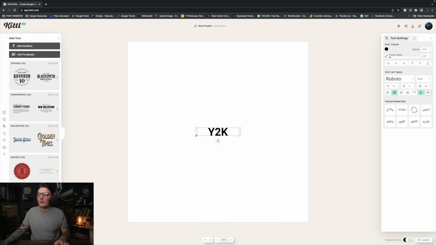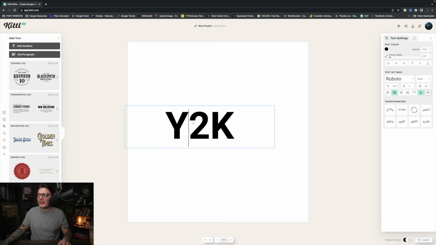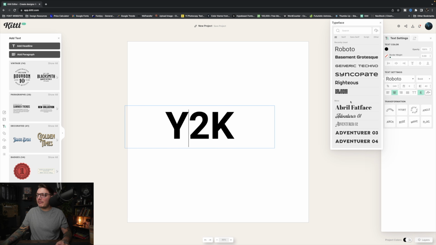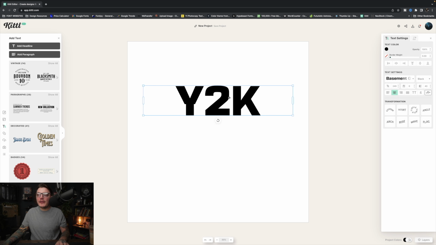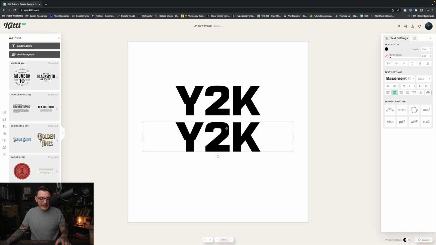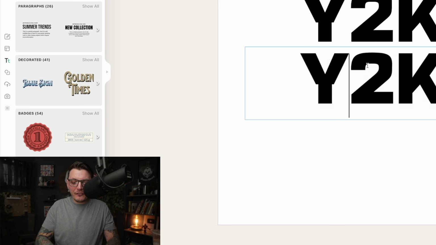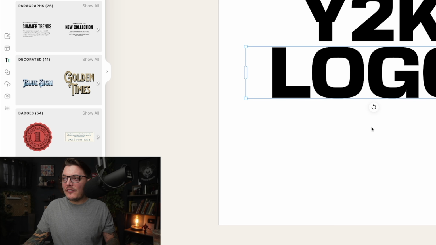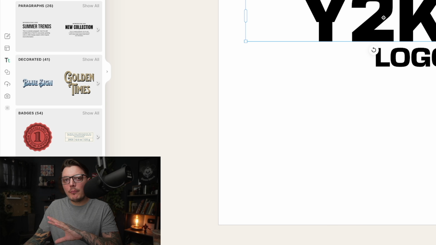And this font actually works, to be honest with you. You can use this font. It's a little thin. We can bold it up if we want. But for this case, I'm just going to select that font that we found earlier that I really liked. It's called Basement Grotesque. Looks really good for what we're doing. And now we can actually duplicate this by holding Option or Alt if you're on a PC and just type in logo for the second line, just like that. So Y2K logo, and this one could be a lot smaller, honestly. I want to start playing with some colors.